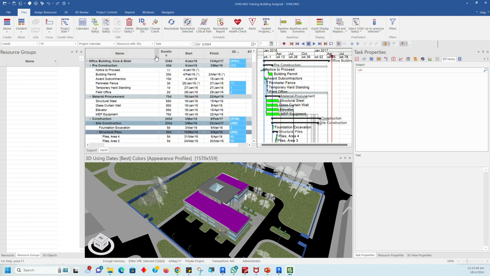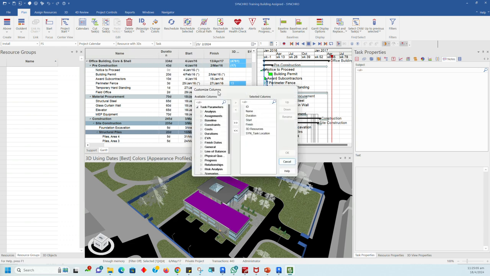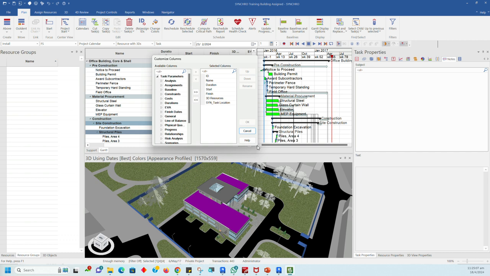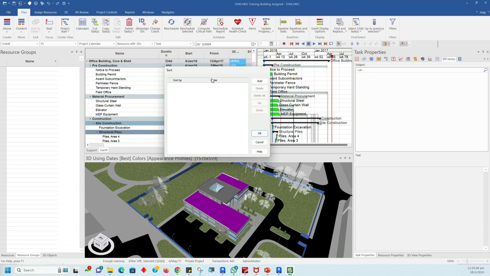To sort and group the columns in the Gantt chart, we need to right click and choose customize columns. It's just like how we use the schedule columns. We can add finish dates, duration, cost. We can remove them. We can add a sorting order.